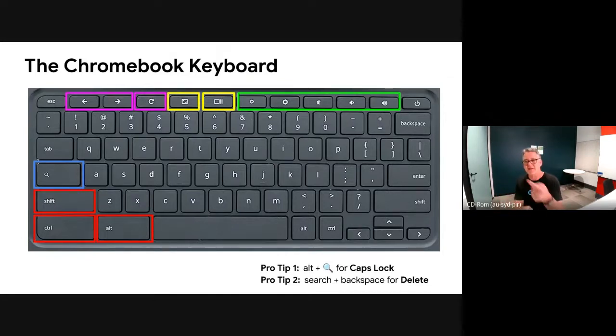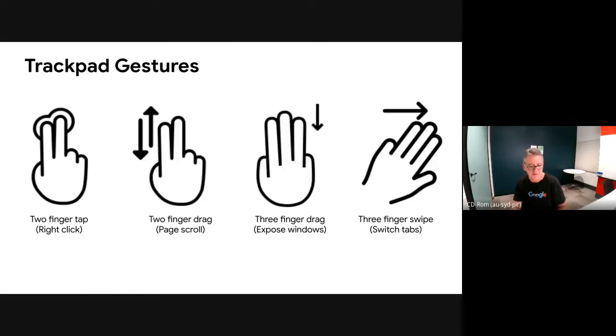But if you want to eliminate the character to the right, like a delete key, just hold down the search key while you do backspace, and you'll get the same effect. Okay, so a couple of things there.